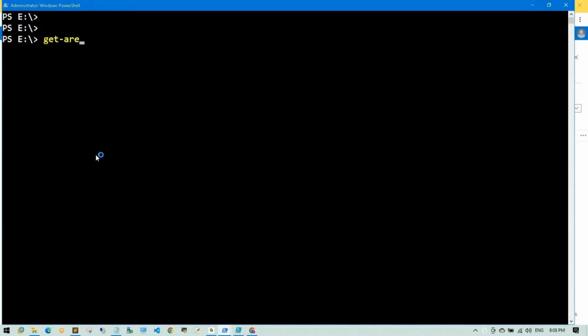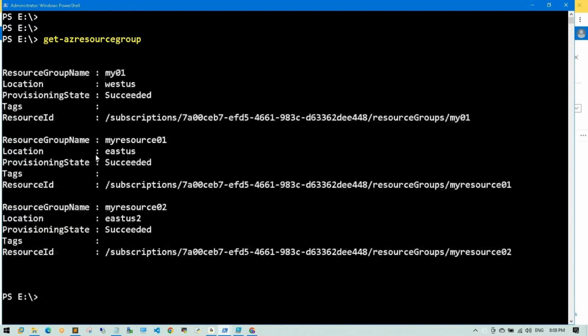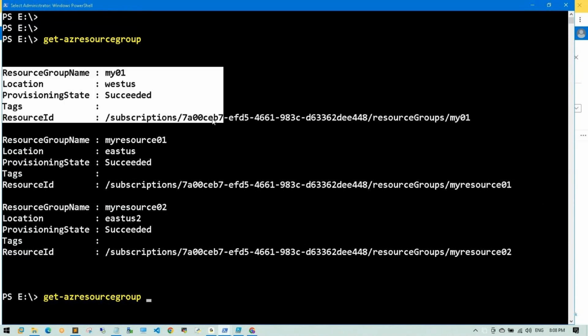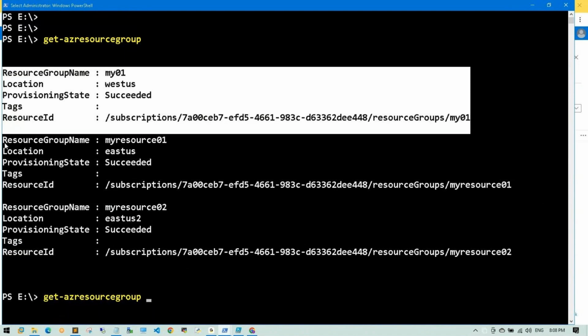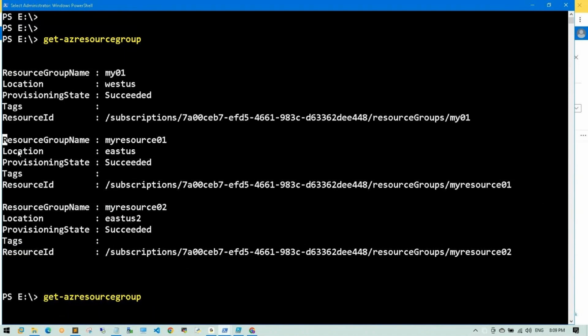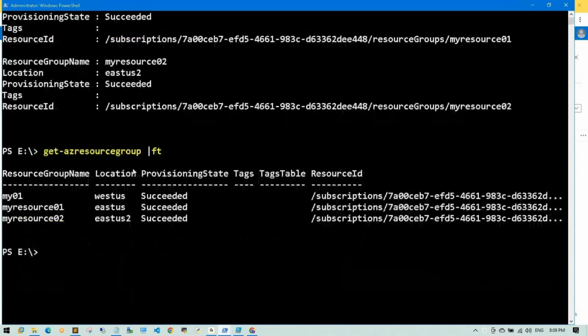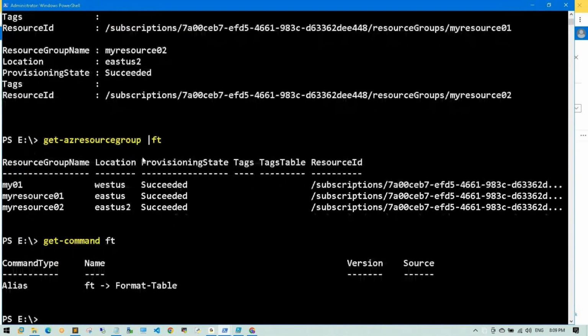Some command I'm using, whatever the command that is Azure related. What is the output format? Table or list? List. Now my question is, resource name property with the header. Maybe FT means format table. Yes, FT is format table.